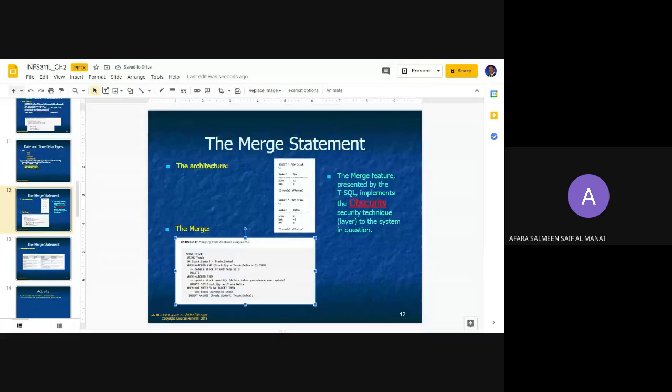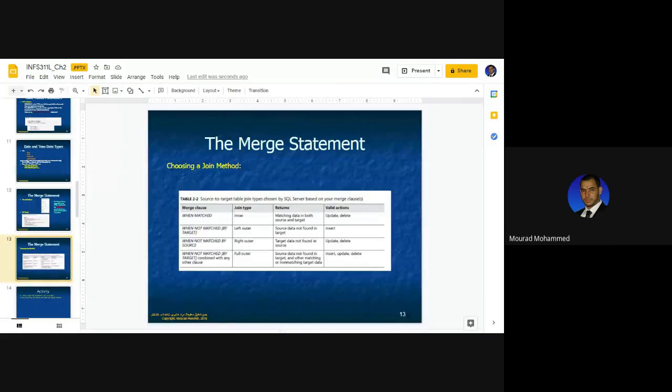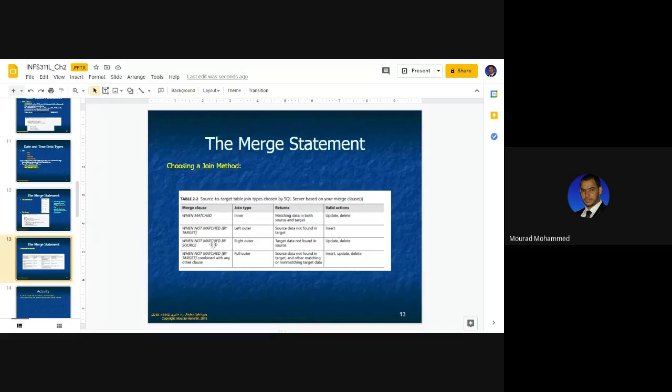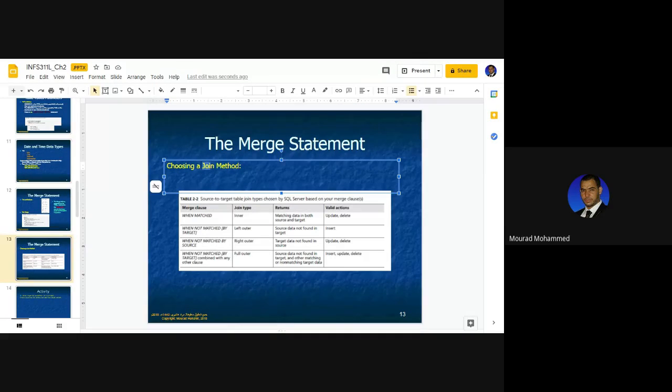Okay, let's keep going on. The join method, when we did the comparison, merge stock and trade, there are joining methods, which are clauses that we have to follow. Either they are matched or not matched by target or matched by source, and so on. So we have to consider that. Those are the cases of the clauses where we can use this join method over the merge statement.